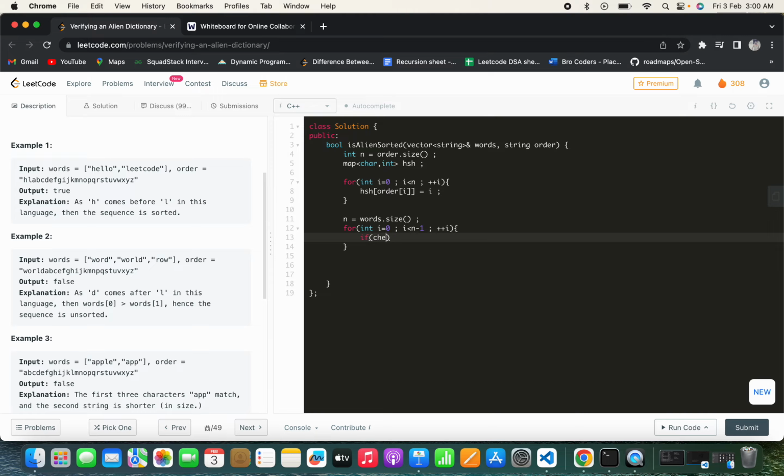So we will check the neighboring ones, because if 1 and 2 are satisfying and then 2 and 3 are satisfying, then 1 and 3 are automatically satisfying, because 1 is less than 2 and 2 is less than 3. 1 will always be less than 3. That we study in math. If this is false, then our answer is false. Otherwise, our answer is true. We have to check for all. So if all of them are true, then we will return true.